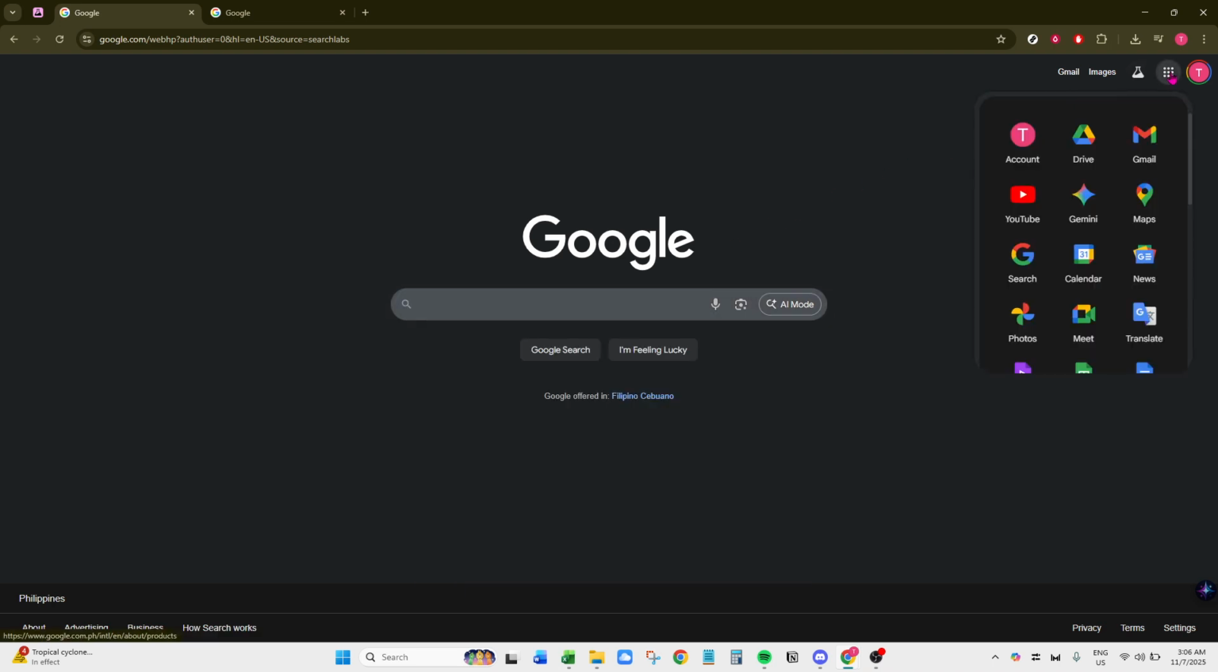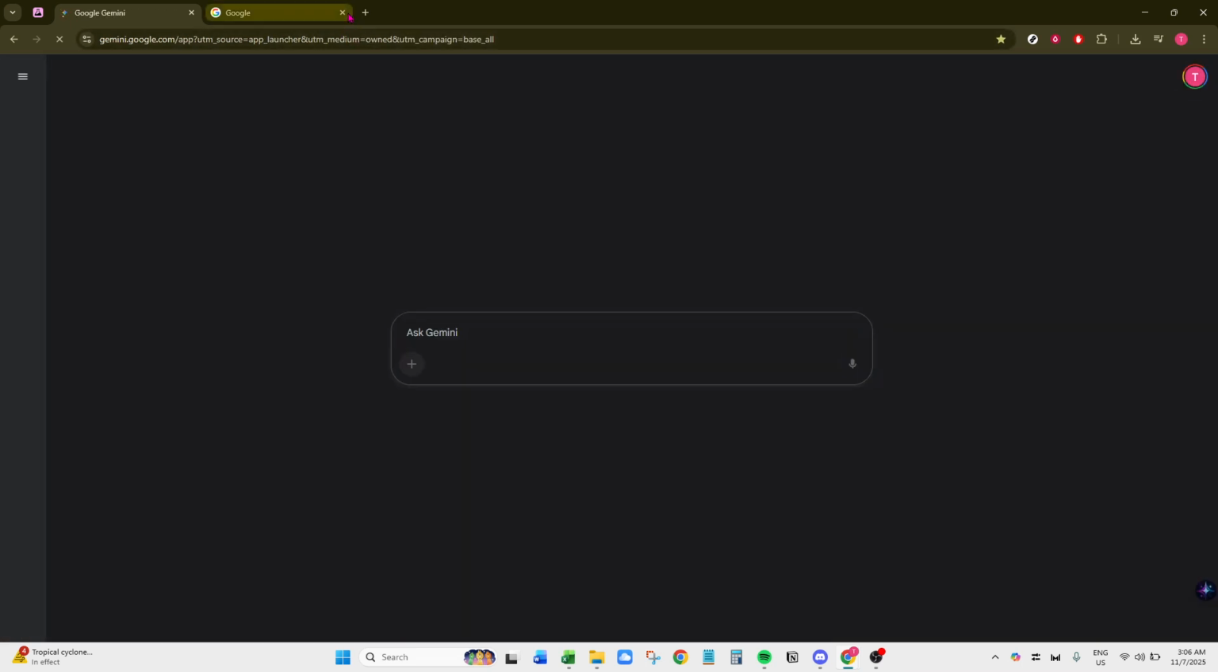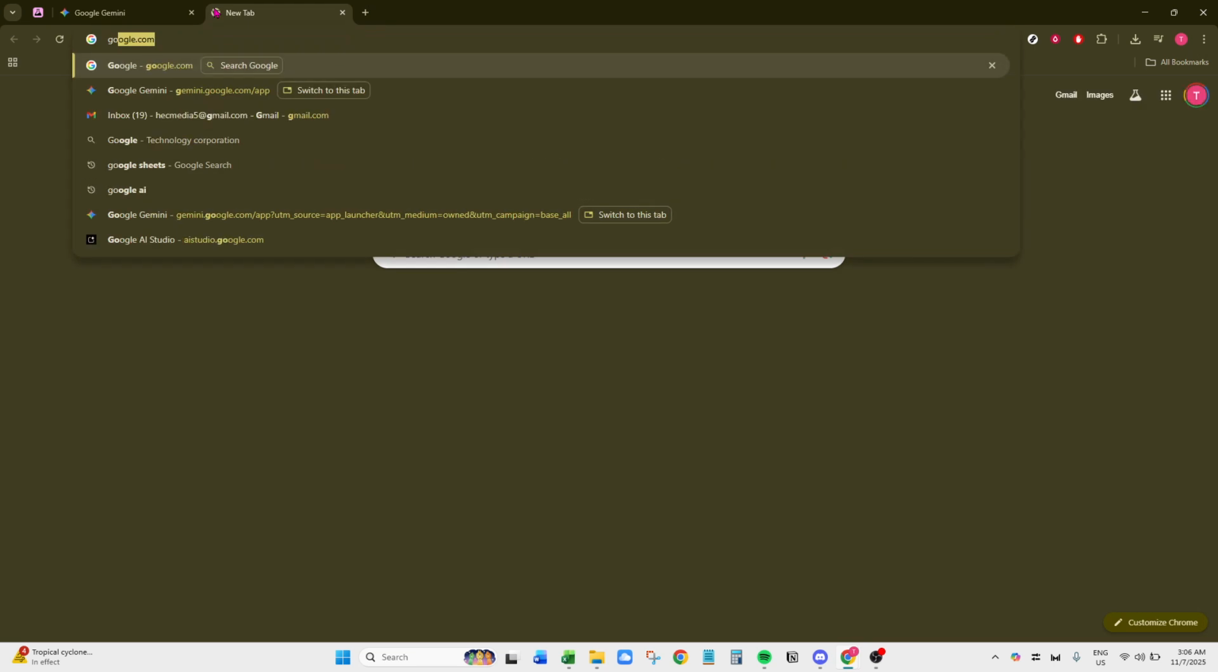With the AI Overviews now enabled, you'll want to head over to google.com, which is the main hub for your Google searches. Perform a search as you normally would, type your query into the search bar and hit enter. What you'll notice is that alongside your normal search results, you'll now see a Gemini-generated answer at the top of the page. This answer is designed to provide you with a quick, AI-curated overview of your search query.